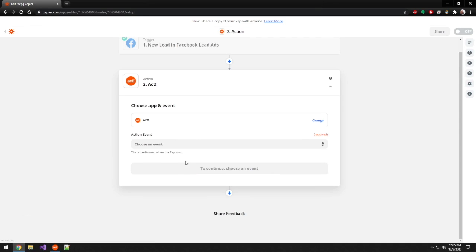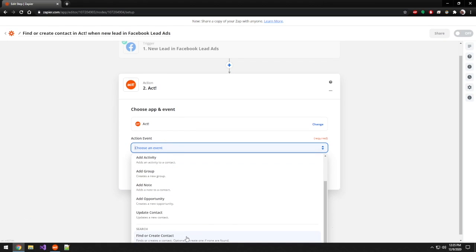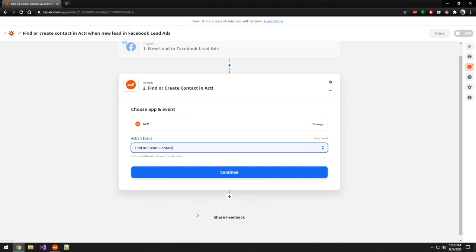Now it comes to the action. So we need to choose the app, which we already have, and we need to choose the event. So the event here is going to be at the very bottom of the list, which is find or create contact. And we'll click continue.